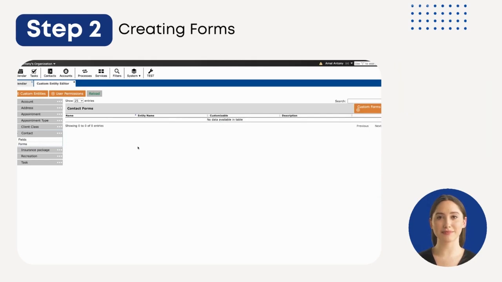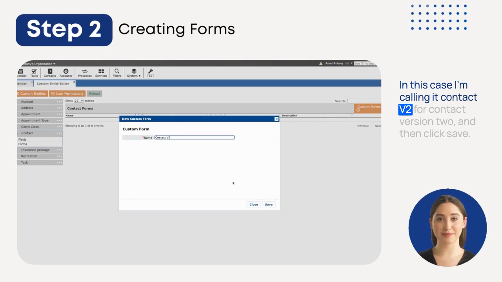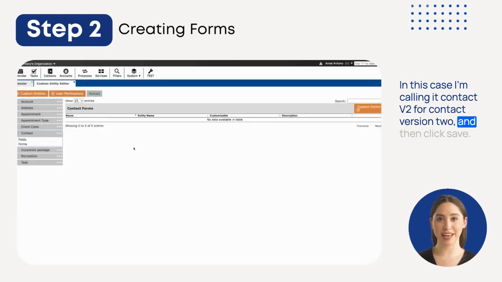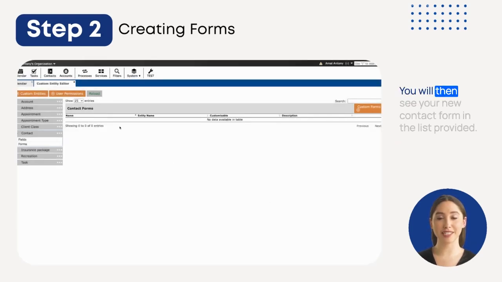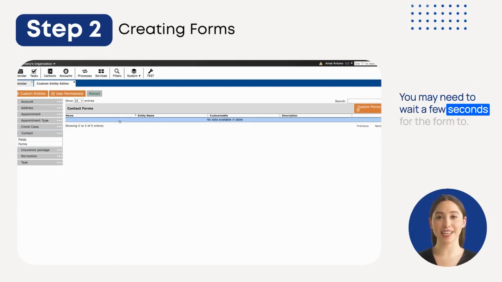not use. Click on Forms, and then click on the orange button, Add New Forms, on the right side of the screen. Name your form. In this case, I'm calling it Contact V2 for Contact version 2, and then click Save. You will then see your new contact form in the list provided. You may need to wait a few seconds for the form to populate. Then click on your new form.